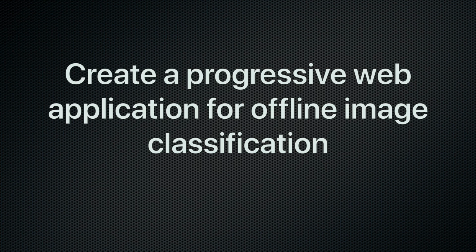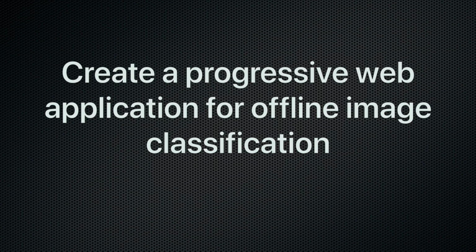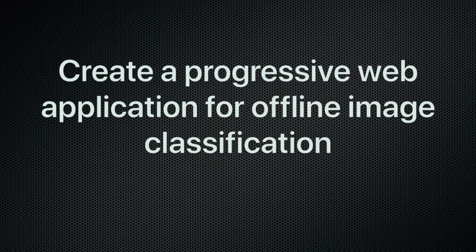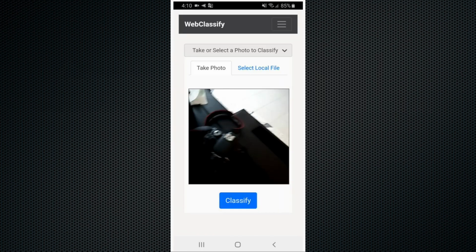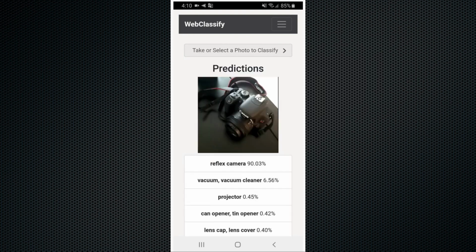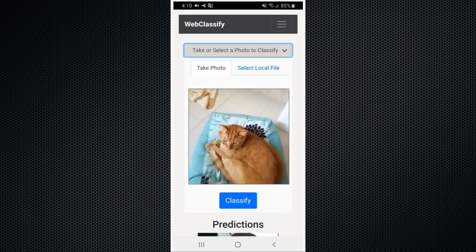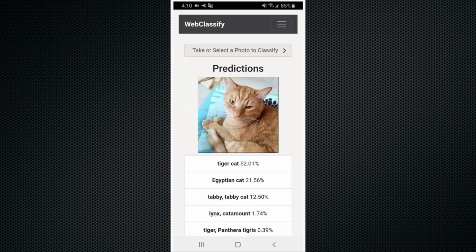Hello everyone. In this video, I want to talk to you about a web app prototype for offline image classification. This is a cross-platform application where users can classify images selected locally or taken with their device's camera using React and TensorFlow.js.